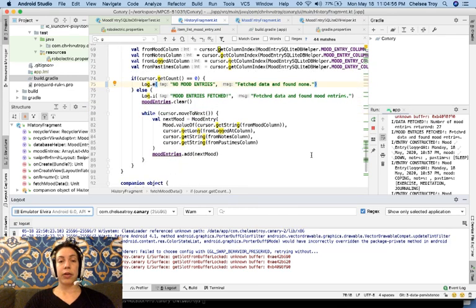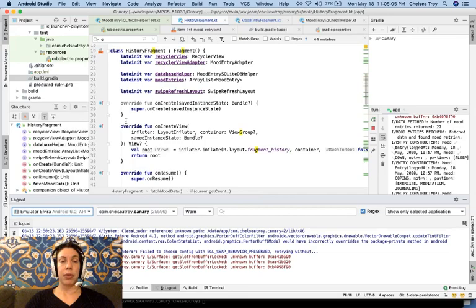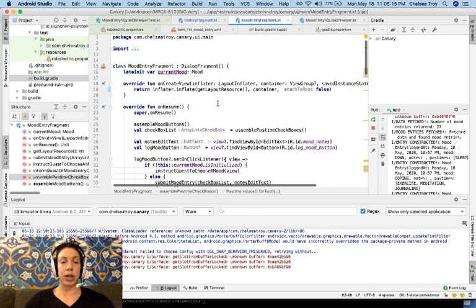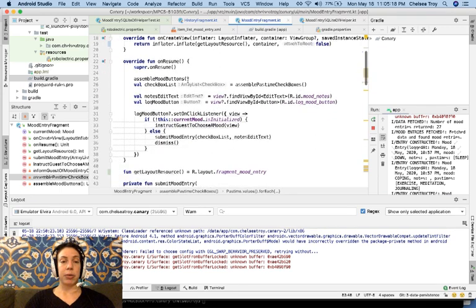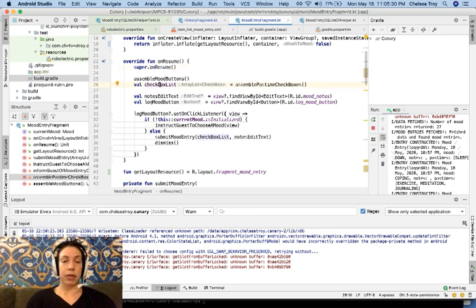Now let's talk about how to set a breakpoint and how to use breakpoints. So in an Android application, you can set breakpoints that the code will stop at. So let's look for an example here. I am in my history fragment. Let's switch to the mood entry fragment. And I'm going to put a breakpoint in on resume somewhere. So now when I open my mood entry fragment and on resume is called, that breakpoint is going to get hit. So I can do that in a couple of ways.